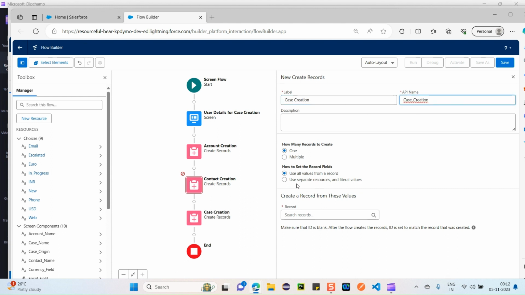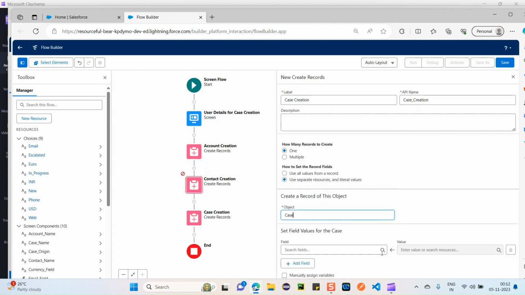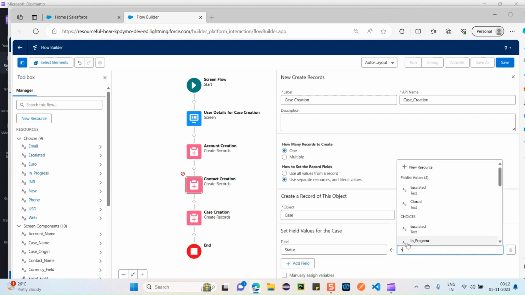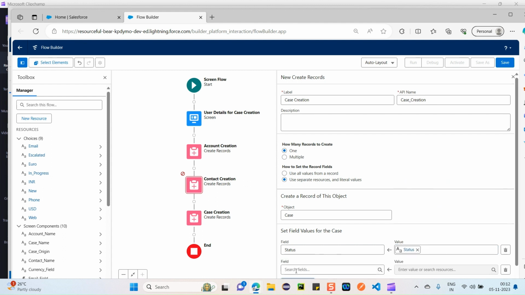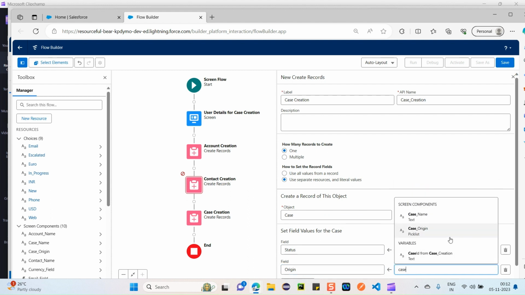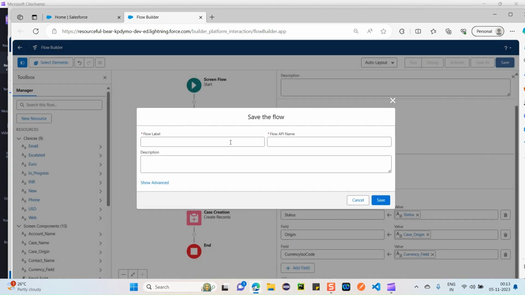Okay, and use literals. Here we are going to select a case component. So in case, what we need: status, the status picklist value, then case origin, the picklist value. Next it's going to be the currency, the currency field. Yeah guys, so we are going to save this now. Save it, and it is going to be the case creation flow.